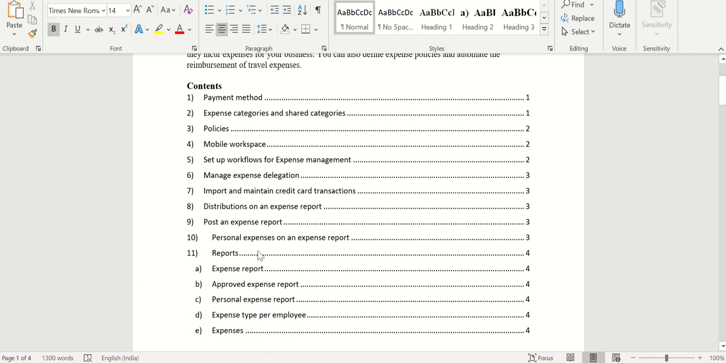This is for the manager management level. Basically, you have all kinds of reports, like the expense report, and you have the approved expense report. When an employee has marked something as personal expense, you can see the personal expense report. If you want to see the report employee-wise, there are various reports available which I'll be taking you through.